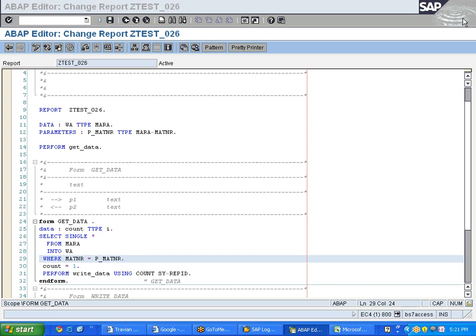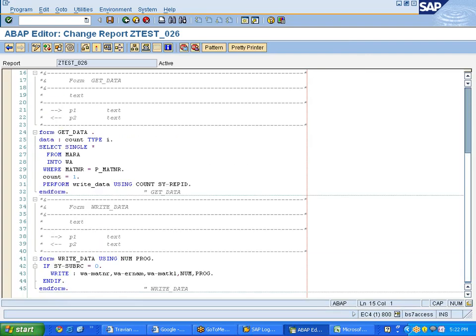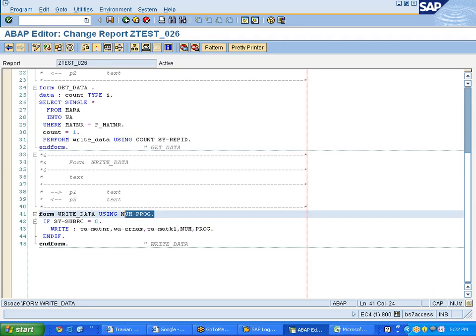Sir, now these count and SY-REPID are actual parameters, right, sir? Yeah, these are actual parameters. These are formal parameters, num and prog. The name here is count, and here the name can be different, but the position should be the same. If two are here, that means you should mention two parameters here also. If you give a single one, then it's wrong.